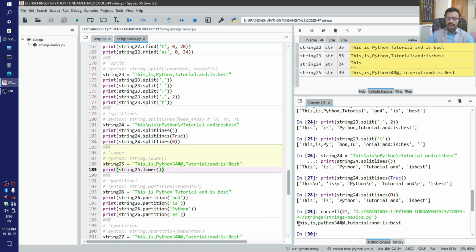So here we can see all the uppercase characters have been converted into lowercase characters, but the special symbols and the numerical values have been kept as they are. This is how the lower method works on strings. This is similar to the swapcase method, but it converts all the uppercase characters into lowercase and does not convert the lowercase characters into uppercase characters.